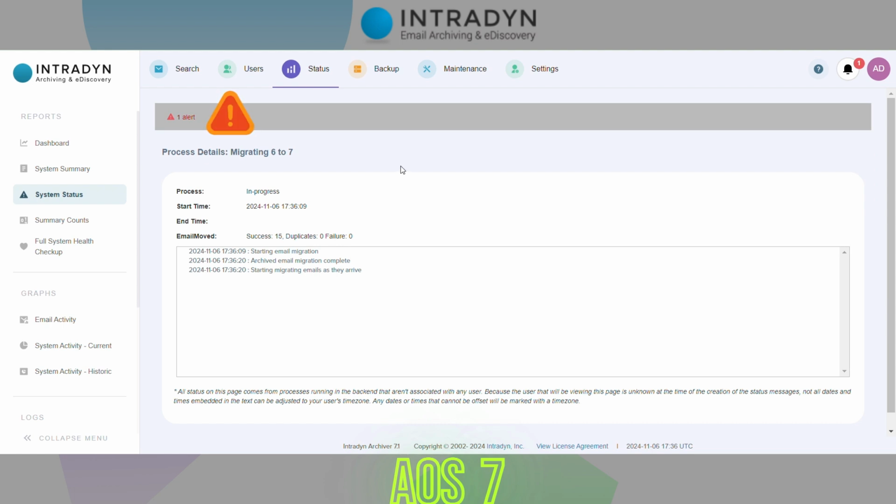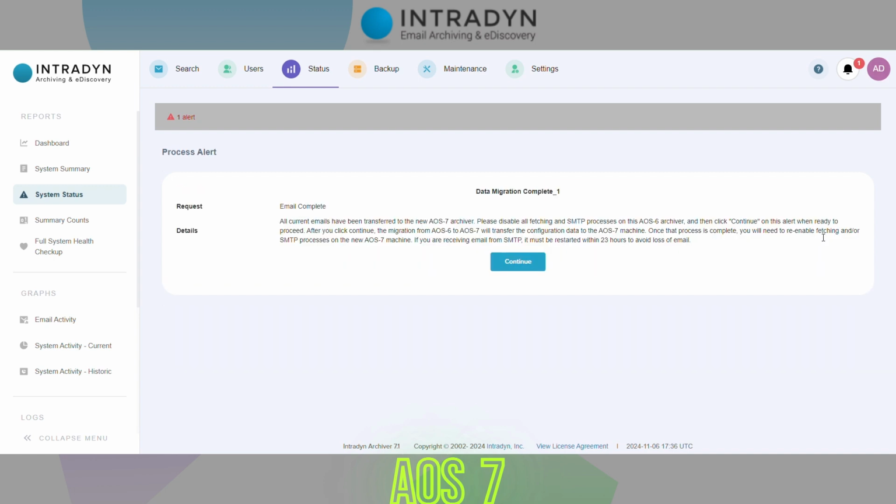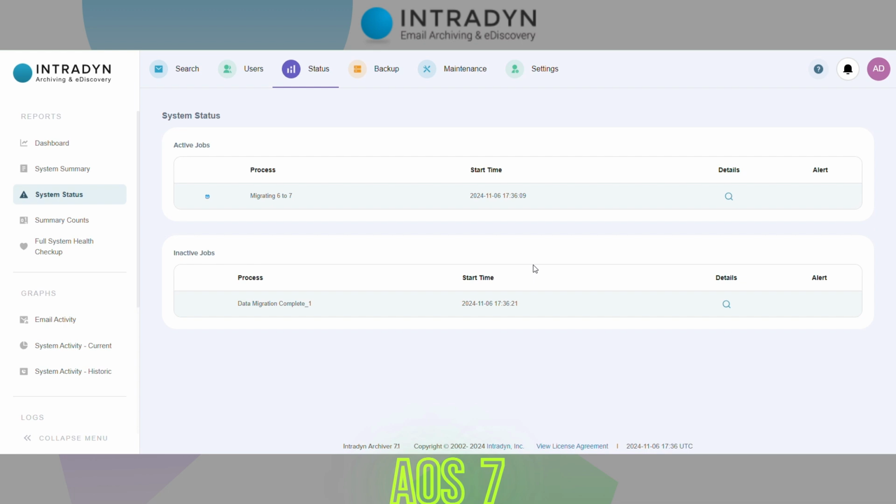You will eventually see an alert appear during the migration. This is the system needing review and permission to continue. When you have read the details, click the blue Continue button to proceed. If desired, you can return to viewing the process details.